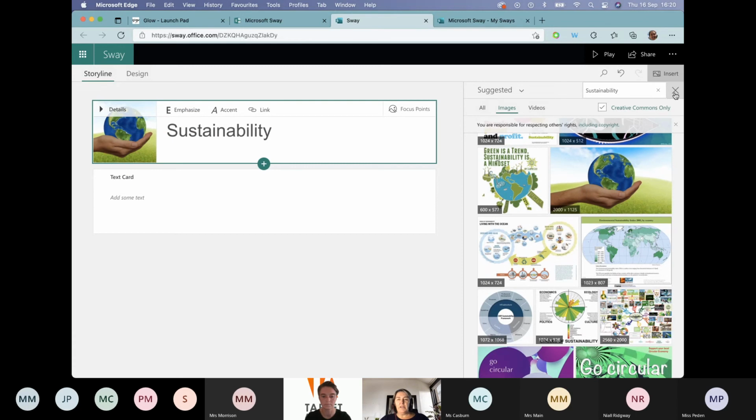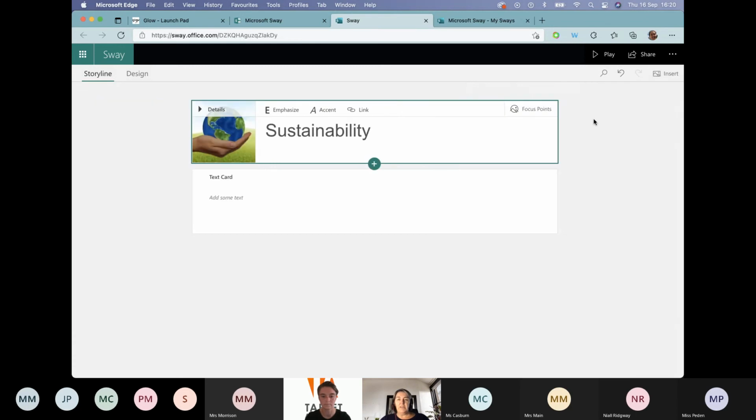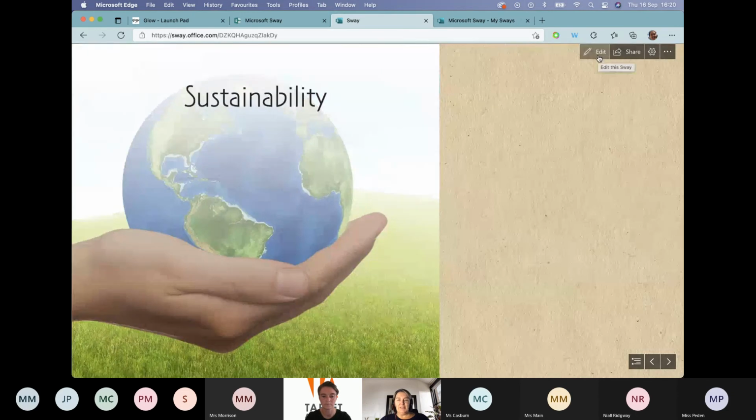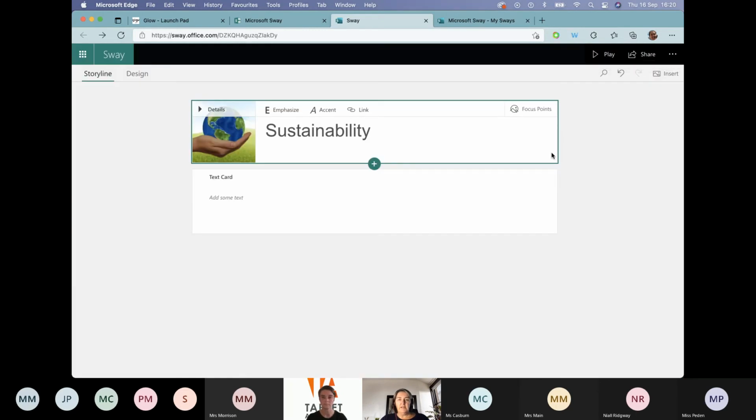I'm instantly starting to look pretty good. I'm not going to worry about formatting anything at the moment. And the reason for that is if I play this Sway, it looks really good, very professional. And I think certainly in primary, when your learners can see that something very quickly and simply, a word and a picture, can look so professional and so good, that's definitely a bonus for learners. So I'm going to click on edit here.